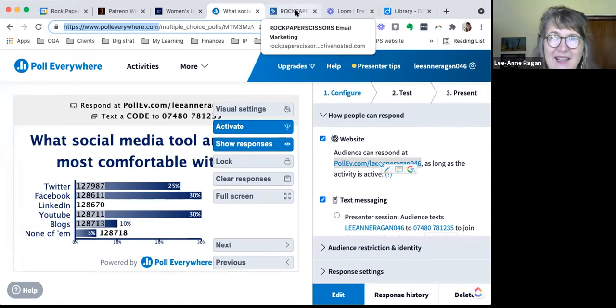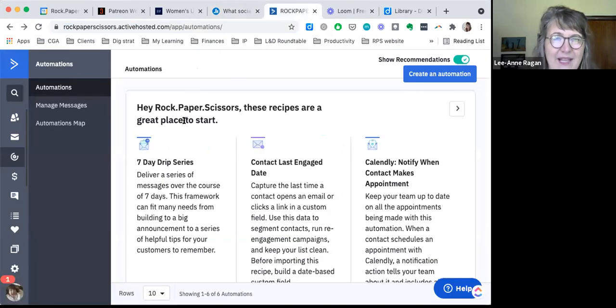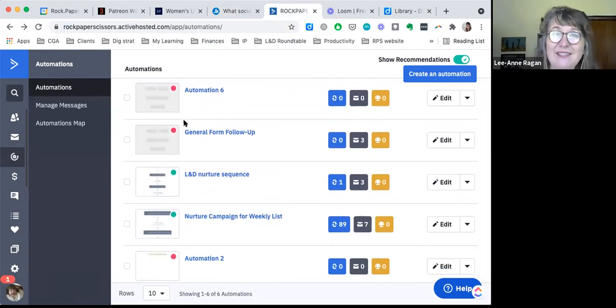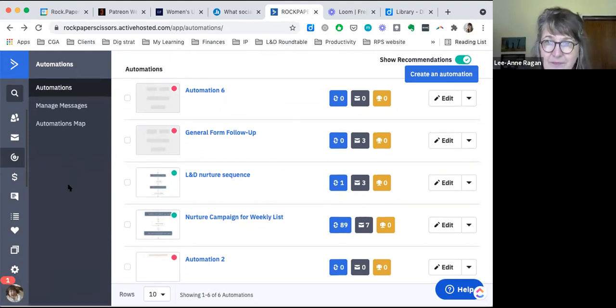Okay, then the other thing I wanted to show you really quickly. This is the funnel or the automations. This is definitely a deep dive. This is not an easy tool. So I have taken you into my CRM. You're in ActiveCampaign, behind the scenes. The public would never see this. This is behind the scenes in my ActiveCampaign.